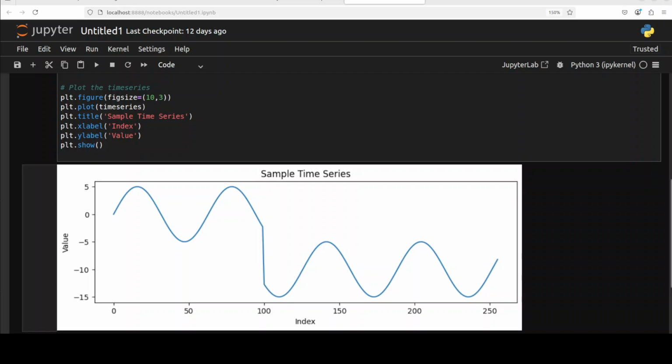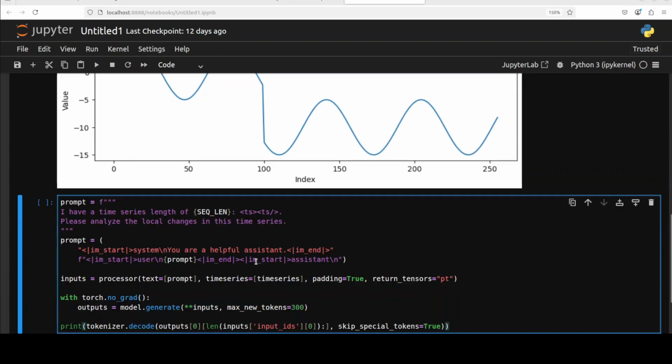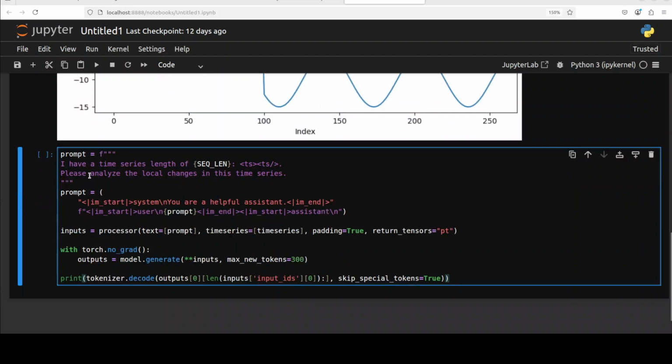And now let's do the analysis of this time series with the model. All I'm doing here is giving it a prompt saying that I have a time series of this length, which we declared above. This is a prompt template. We are encoding it with the processor, and then the model is generating the output. We are printing it back. So let's see what sort of analysis it does.